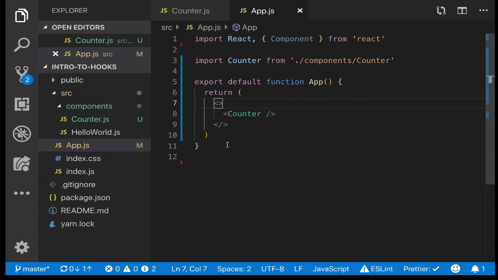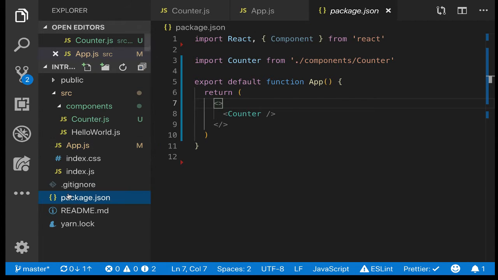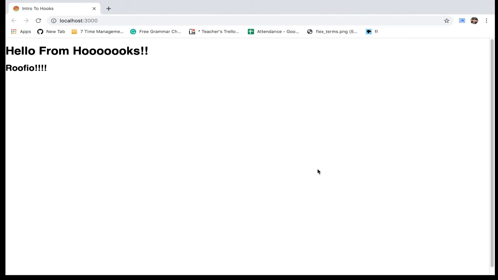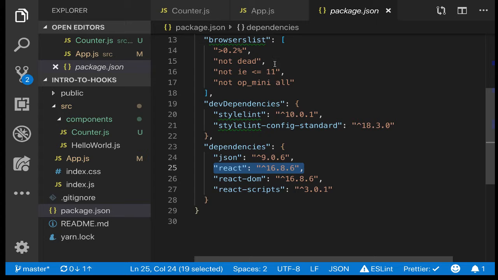The hooks, is that something that's already inside of React? Or something we re-upload now? Nope, it's already inside of React, as long as you have at least 16.8, which we do, because we can check out the package JSON. We are at 16.8.6, so we are above version 16.8. That's the magic number.